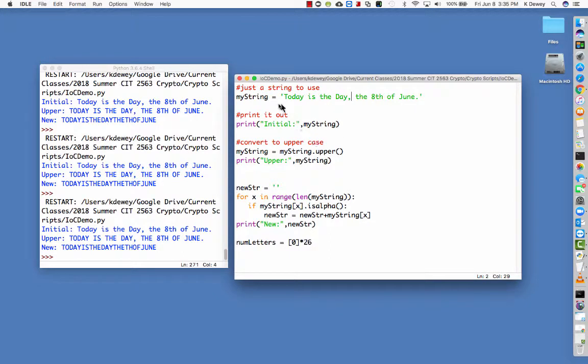Okay, my code, I just declared a string, and then I just printed out that string. Now, to get this to work correctly, a capital A is technically different than a lowercase a. So I'm going to, as before, convert it to uppercase. There's what I did, my string.upper. And then I'm going to print out the upper string.